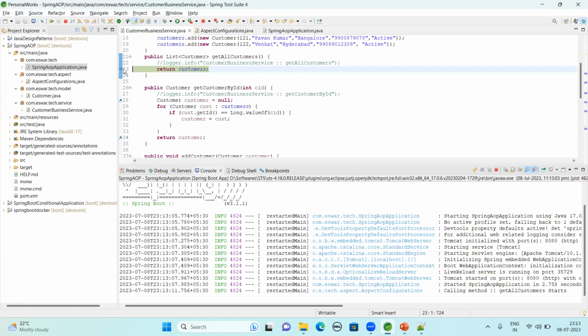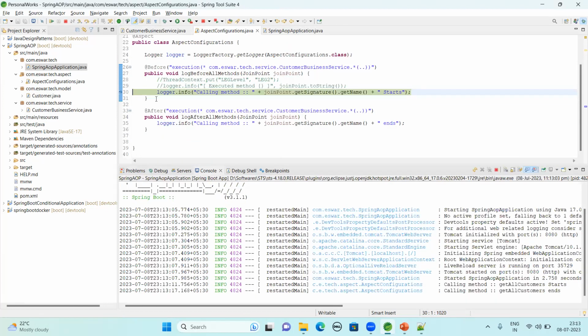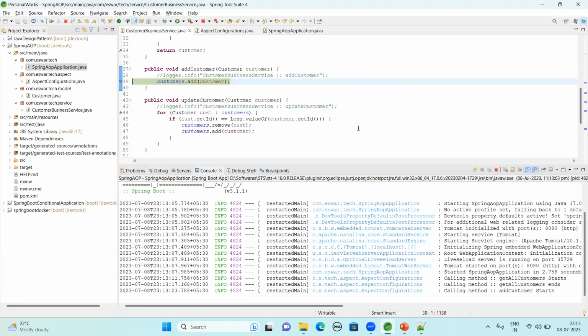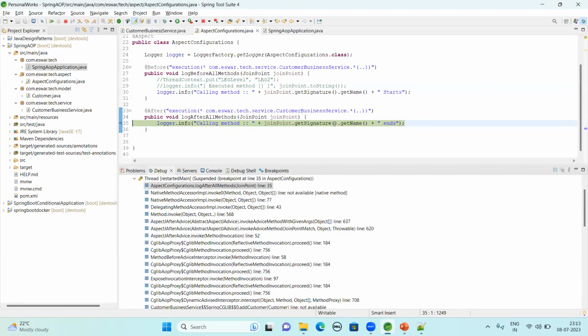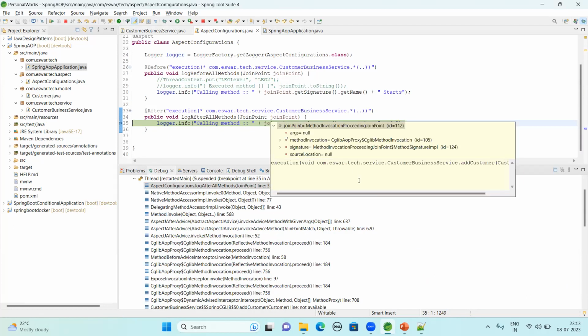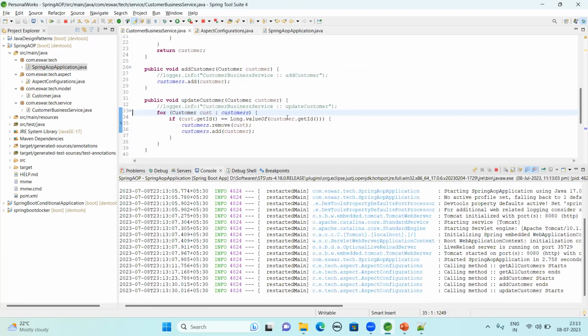Okay, this customer, ignore this, it's unnecessary. Whenever the breakpoint comes there, we'll see this. This guy will keep the breakpoint there. Okay, add customer. What is this method? Add customer. Now update customer.